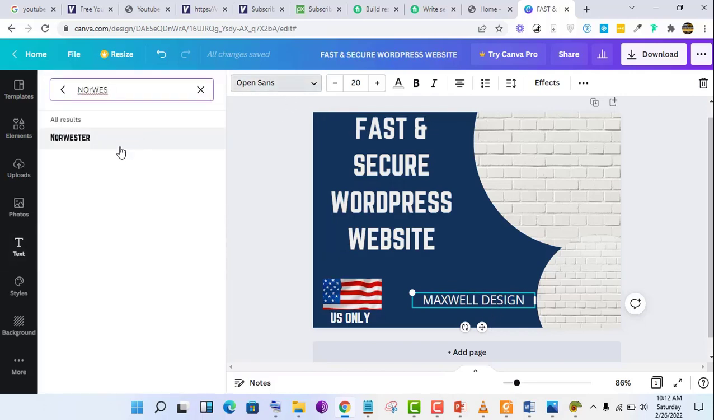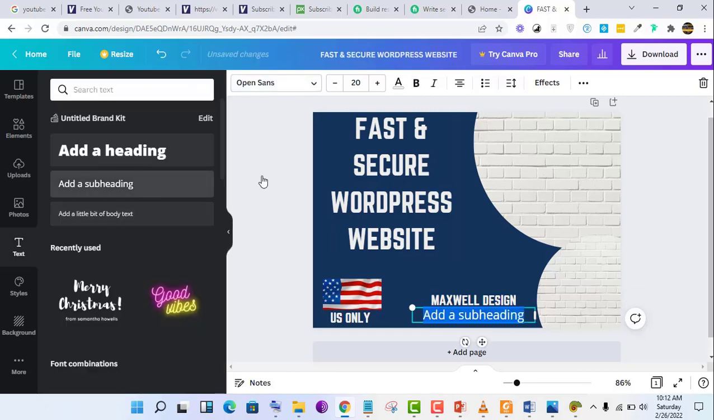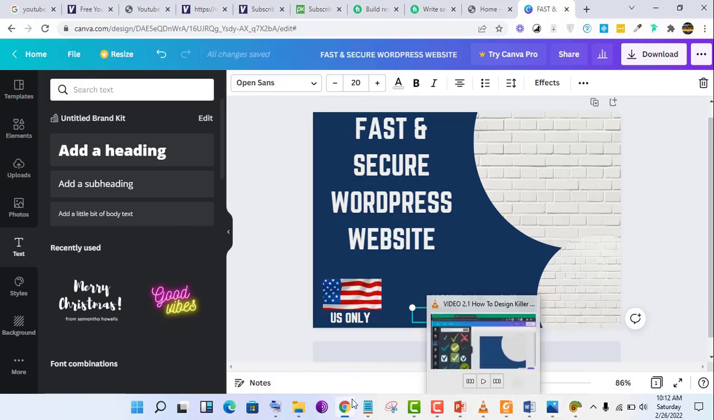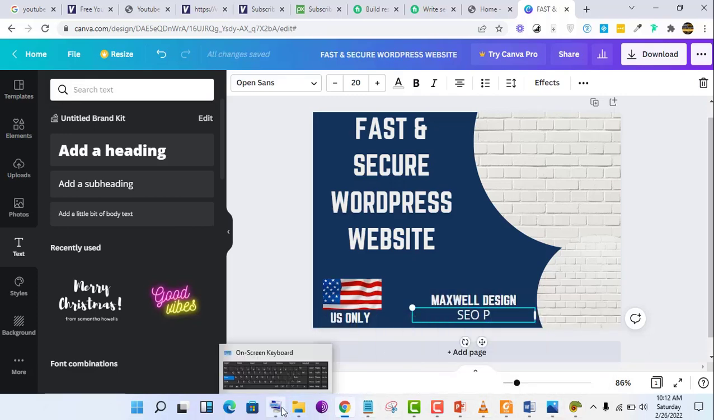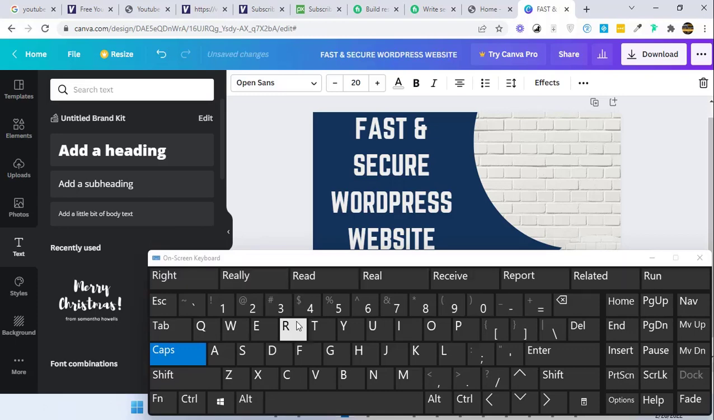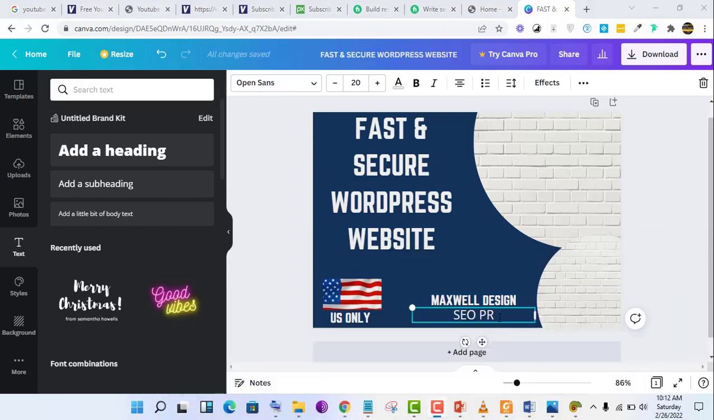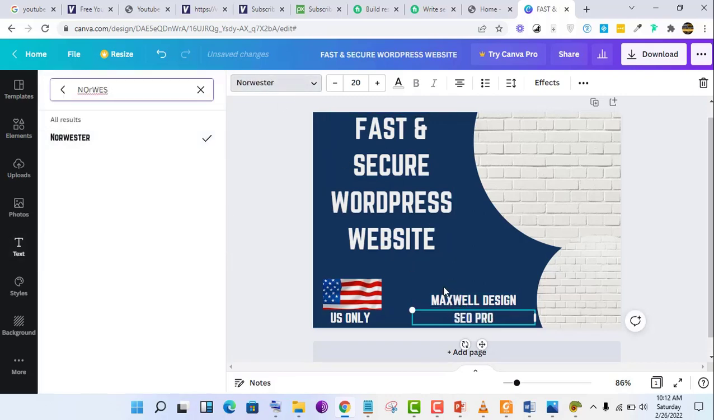You can add another one, something like SEO Pro. It doesn't have to be what we have on the gig or on the design. You can just be creative. You can customize it to be your own. Make the fonts the same, just to make it uniform. You can increase the sizing, and you can also increase this one.